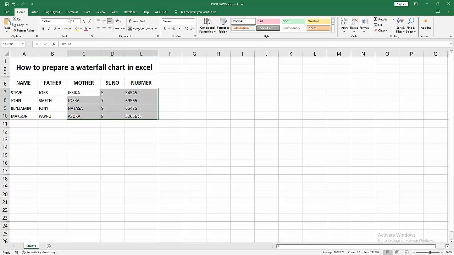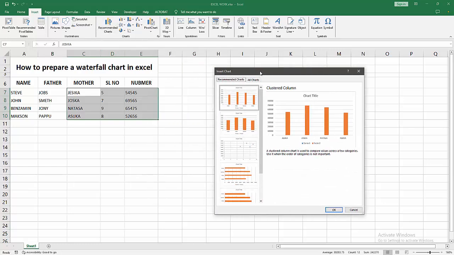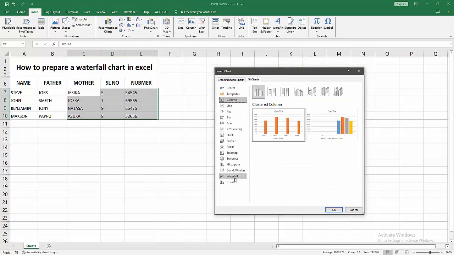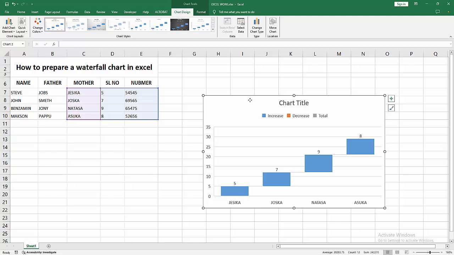At first, select some data, click and drag with our mouse. Then go to the Insert menu and select the Recommended Charts option. Now I select the All Charts tab. Then go to the Waterfall option, select the waterfall chart, and click OK. Now we can see we prepared a waterfall chart easily.